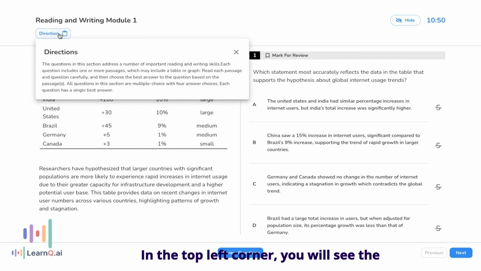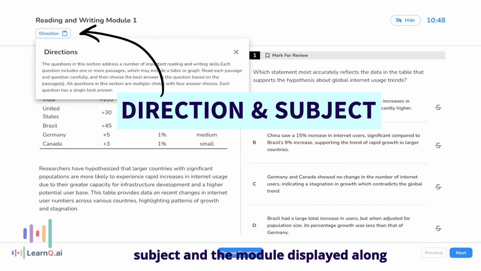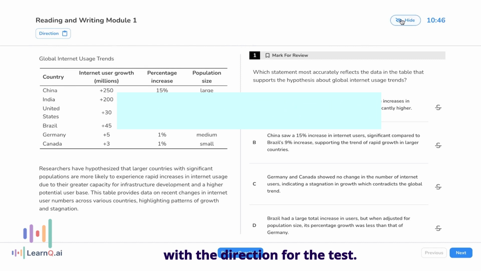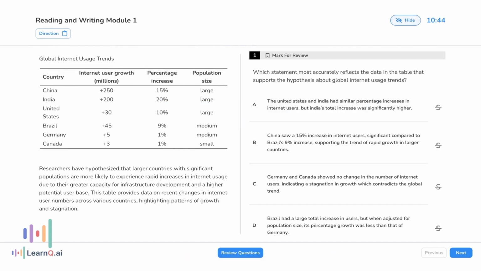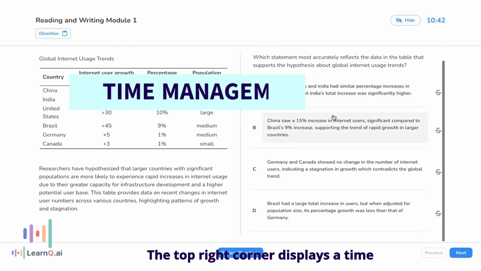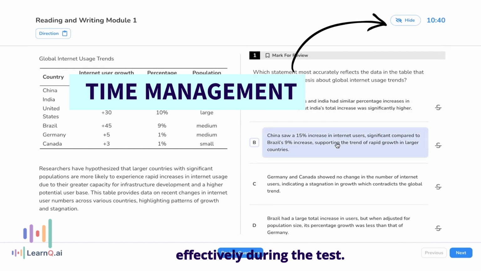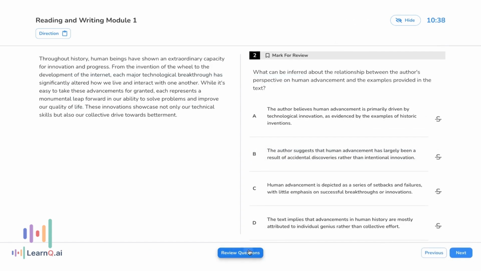In the top left corner, you'll see the subject and the module displayed along with the direction for the test. The top right corner displays a time clock to help you manage your time effectively during the test.